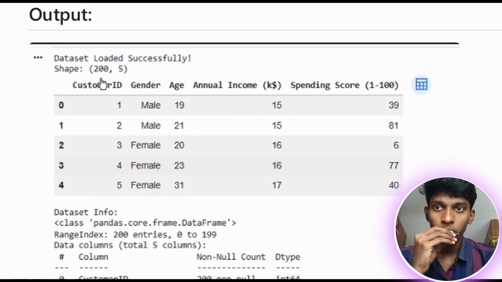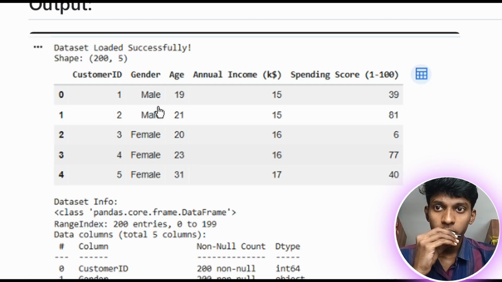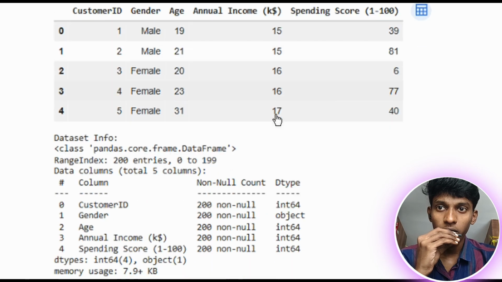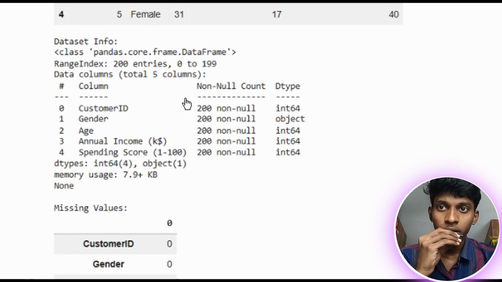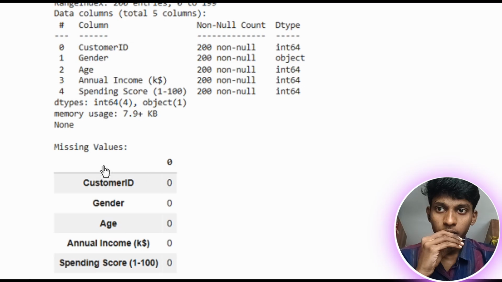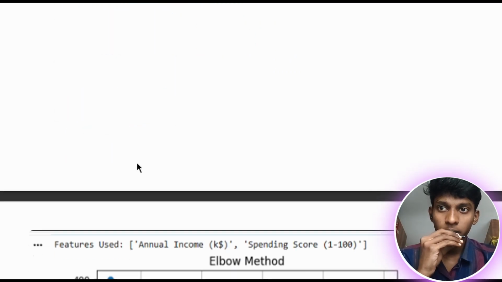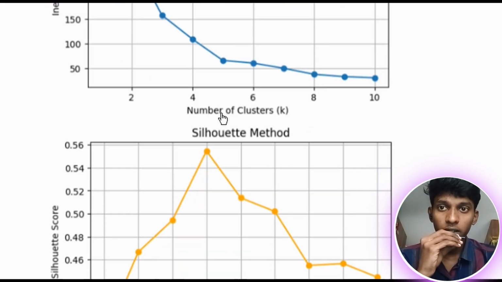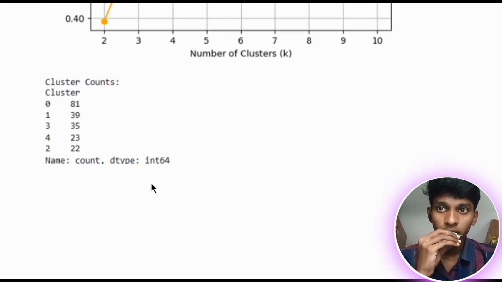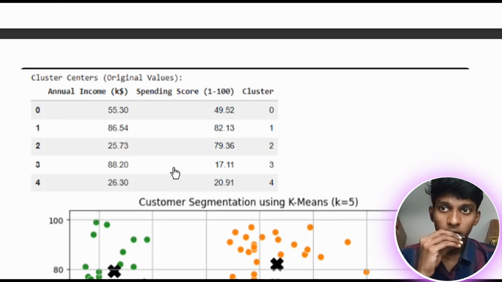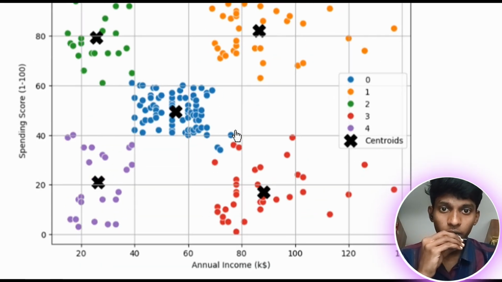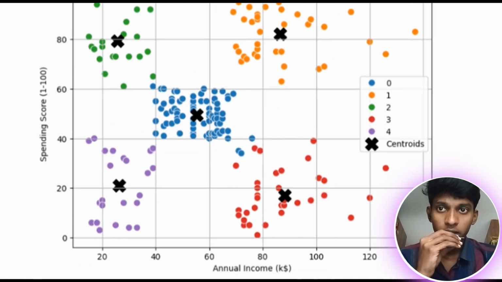Then we are going to look at the output. Here the output comes in the form of a data frame. First the shape of the data frame is displayed, then the total values, then the column count, then the missing values in every column are displayed, then the plots we made are displayed. First is the elbow method, then the silhouette method, then the cluster counts, then the original values of the cluster centers, then the customer segmentation for the KMeans algorithm. So this is the overall program and output.